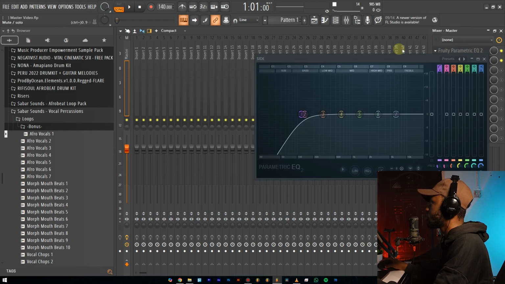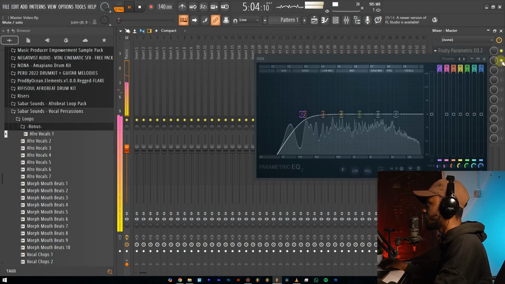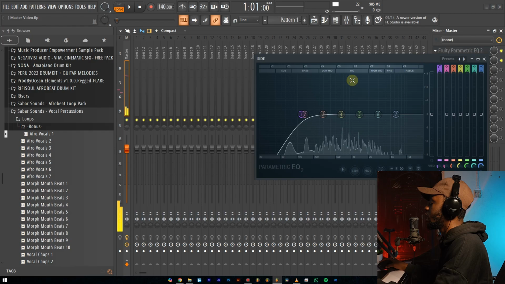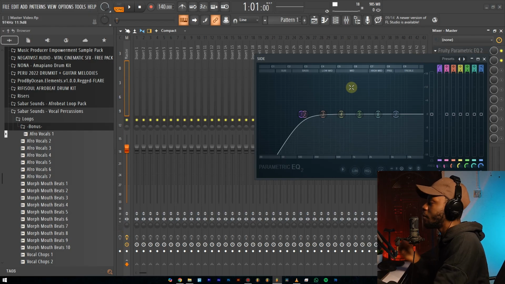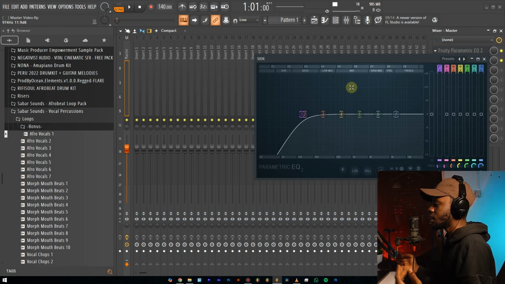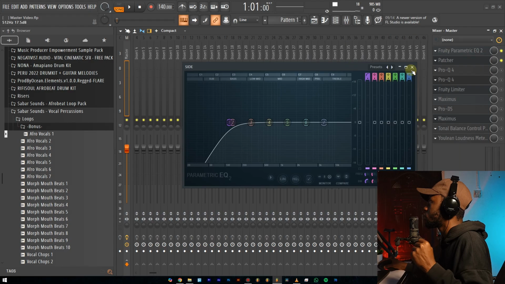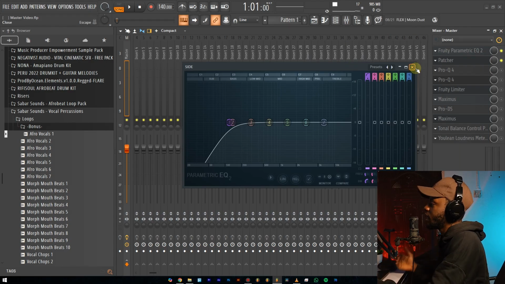Let's turn that on. With it off. With it on. Now you notice that these are very, very minor and very subtle changes. And that is the thing about mastering. It's not something that is going to be a very obvious difference. It's just about making those little subtle differences to give it that extra boost to be as good as possible.